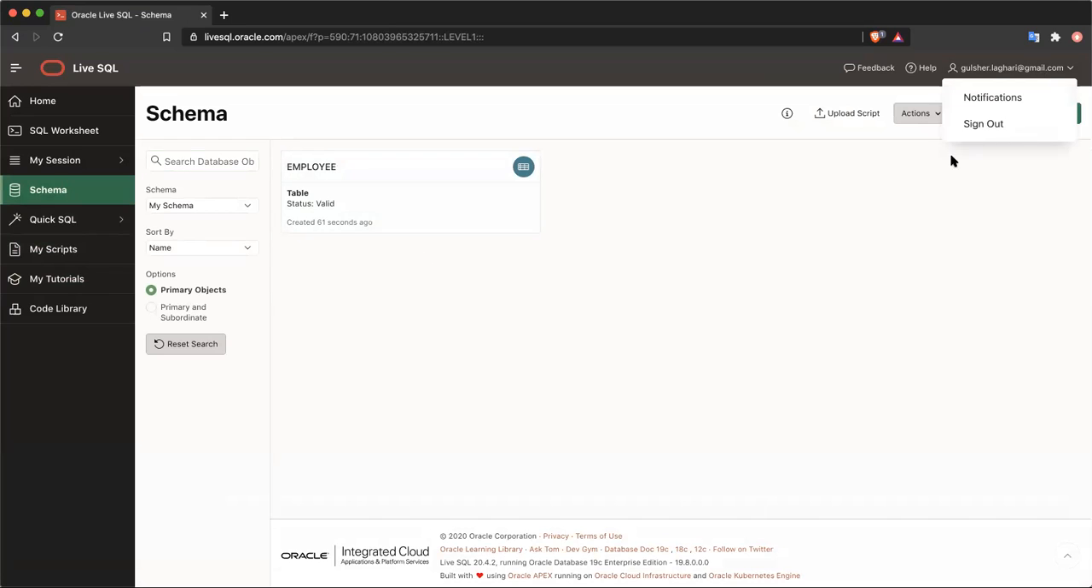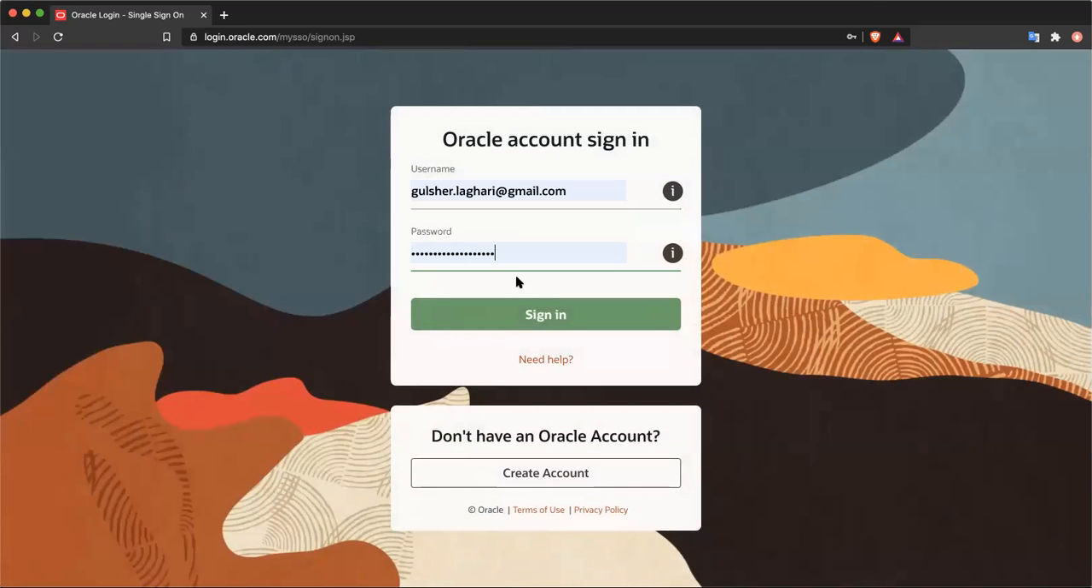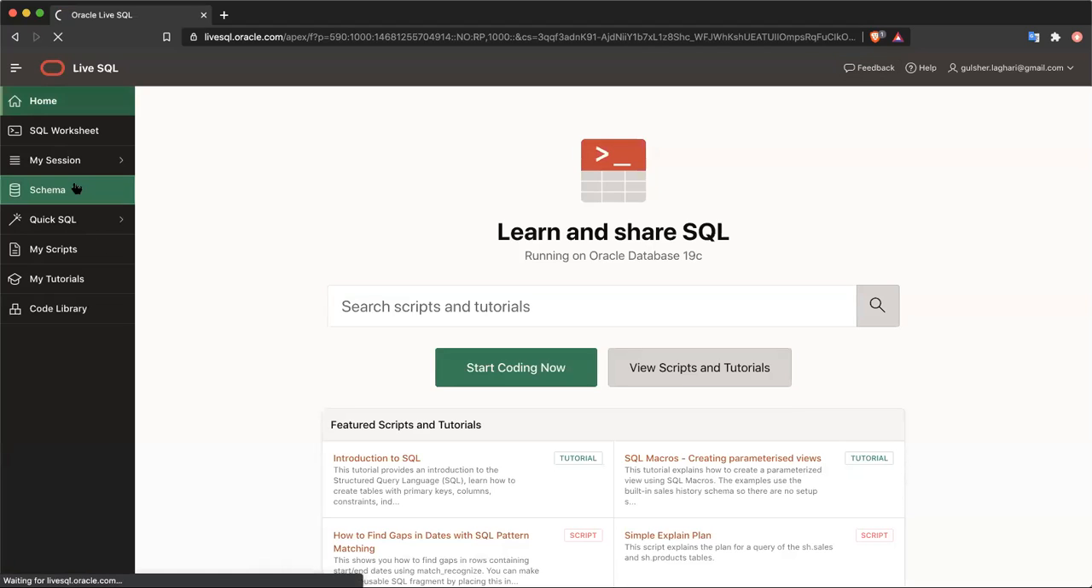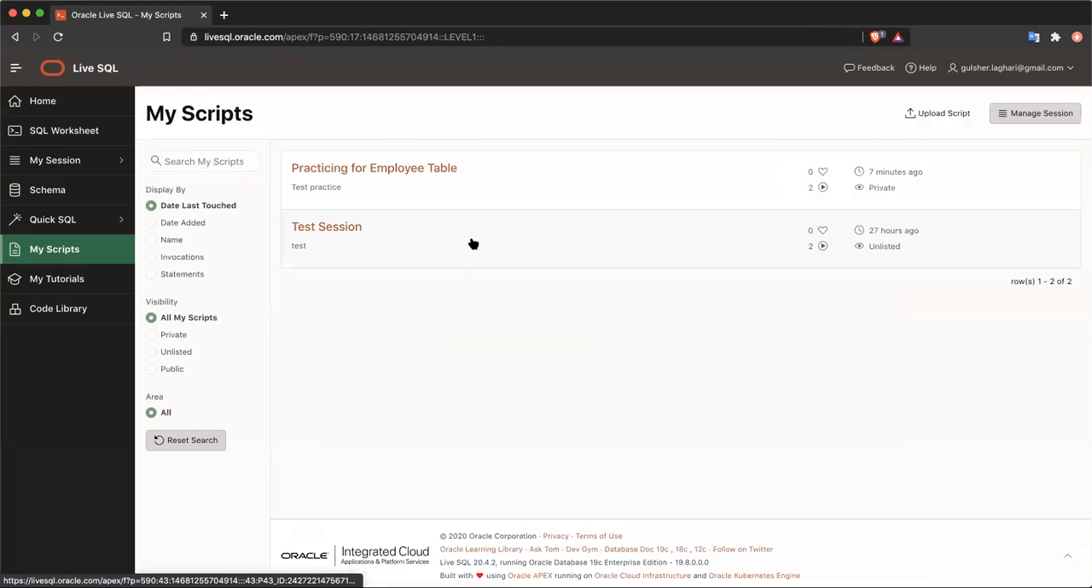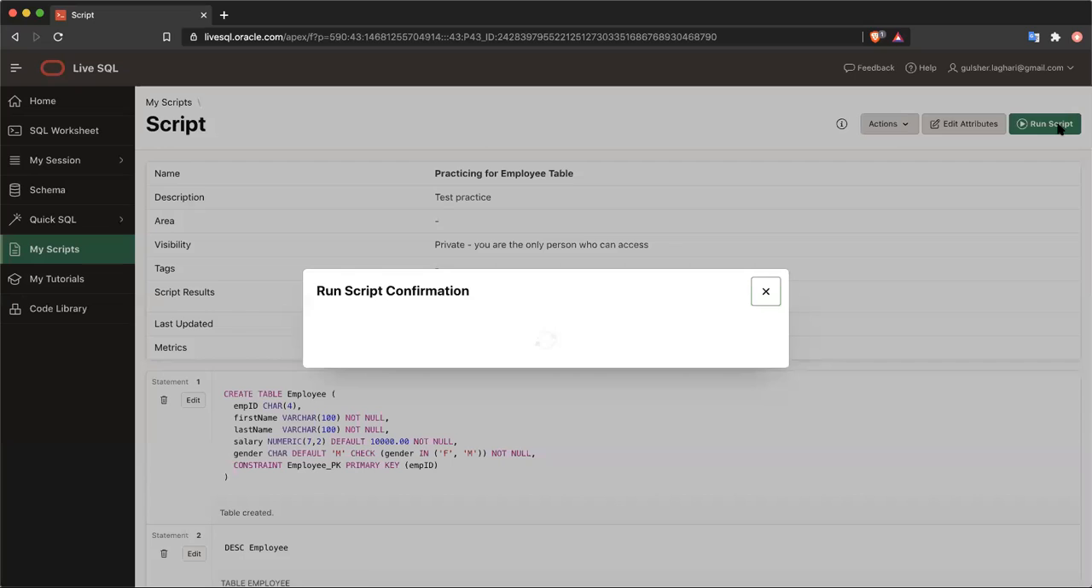As a final check, we want to sign out of this one, and sign in again. When we go to the schema, we will see that our previous employee table will not be available after the next login, because everything that we created in the previous session was destroyed. However, it is possible to go into our my scripts, open the practicing employee table script, and run it to create our structures again.